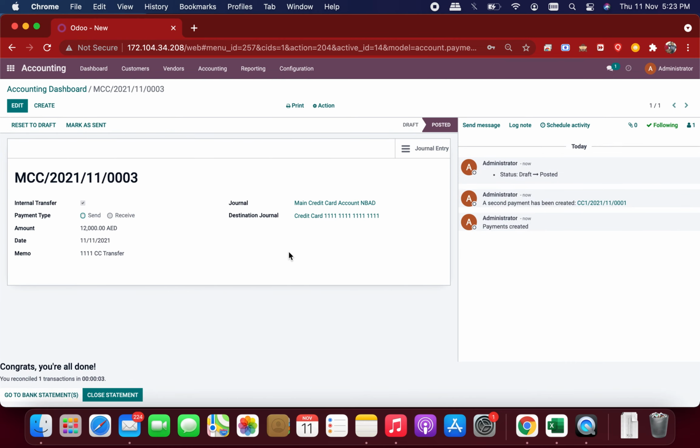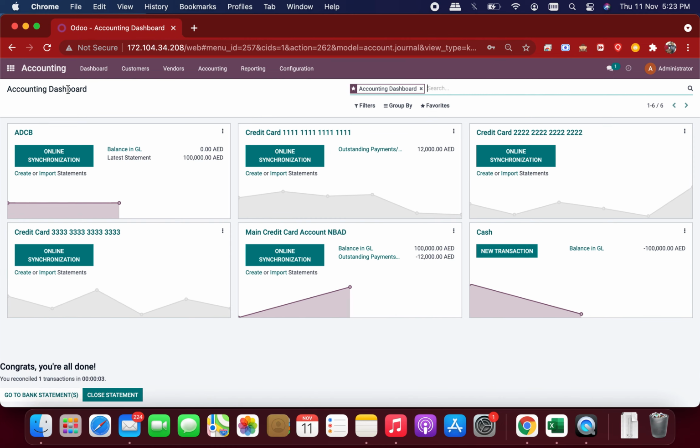That's it. So basically what would have happened here is, if you come back and look at it, you can see that there is 100,000 which was there in your account. But right now there is an outstanding payment of 12,000. When you see an outstanding payment of 12,000, it means that there is some payment which is gone from your account, and this payment is not reconciled. Since this is a bank account, the bank statement is not generated and it is not reconciled with this. So that is what it means.